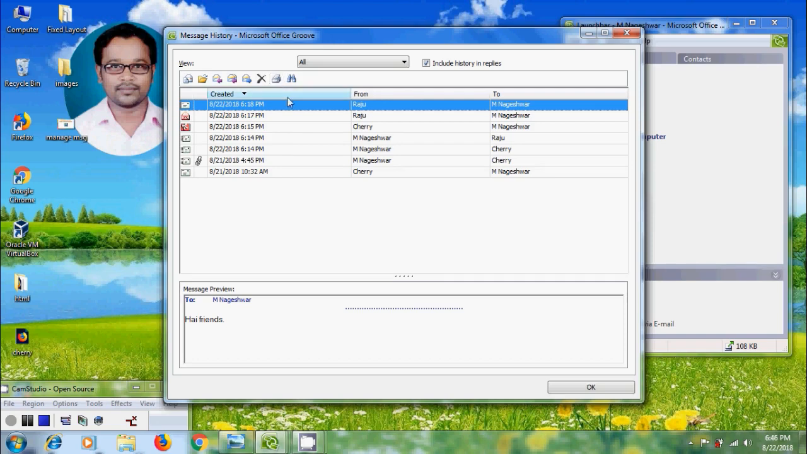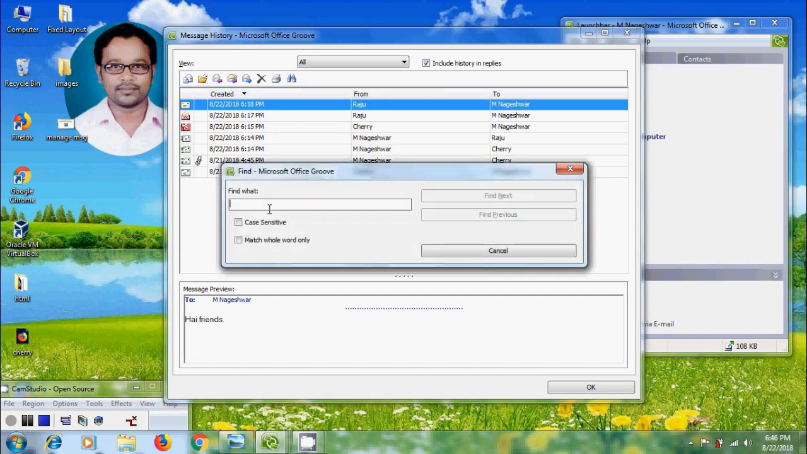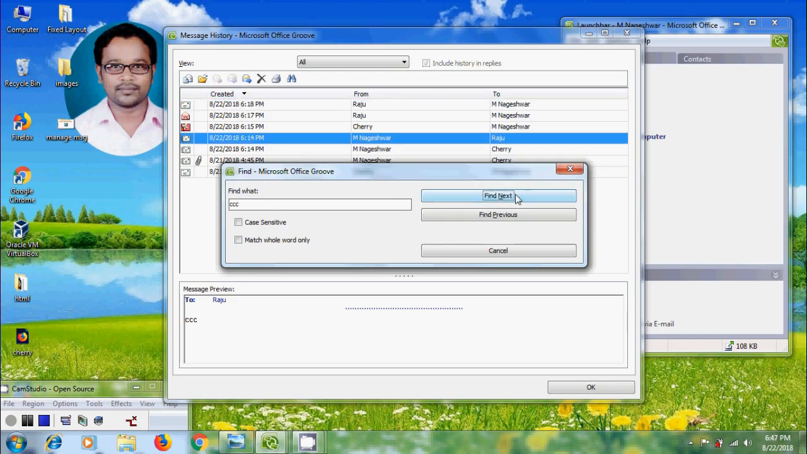And in the message history, we have one more important feature. We can search for messages that contain specific text. Select the view in which you want to search for the messages, and after that click on the option find one or more messages with text, and we can also use the Control F shortcut key. In the find what field, enter the text we want to find in a message, and we can also select the options if you want to refine the search for case sensitivity or matching the whole word. After that click on find next, and it will show the message with the text we have entered.